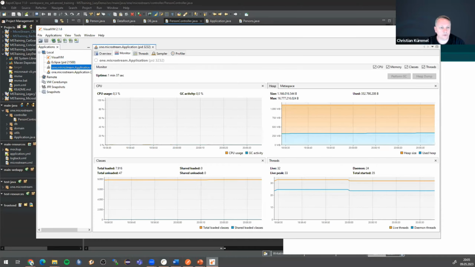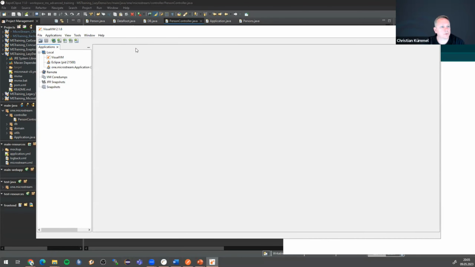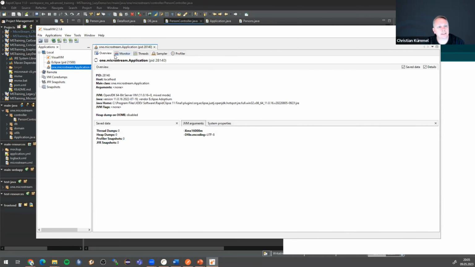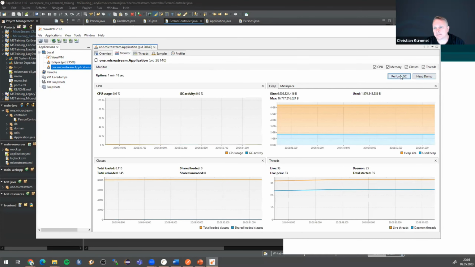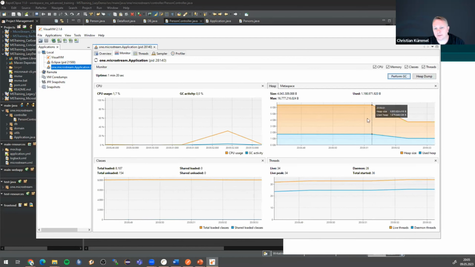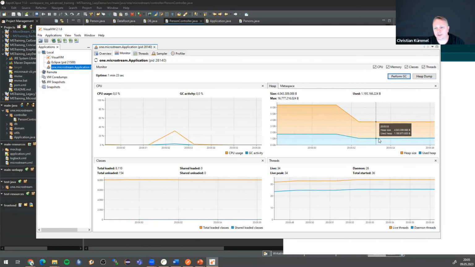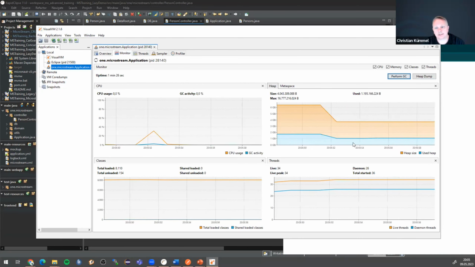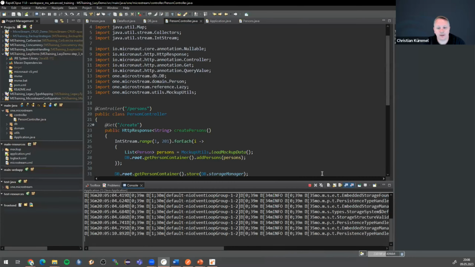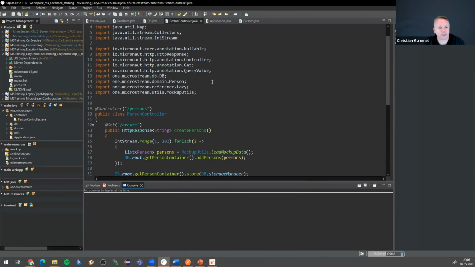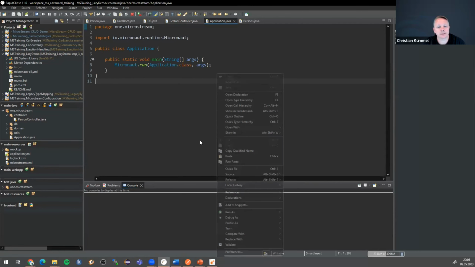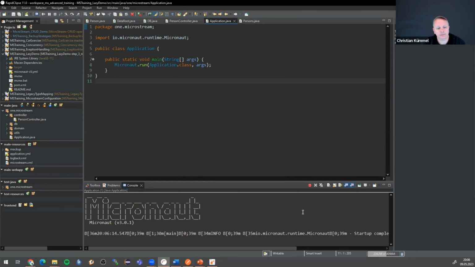But when we have a look at the VisualVM, we see that we have 2 collections of persons now, and it's still 1 GB data usage. And when we now restart the project, you will see that when we search for items, the memory footprint will be quite low because of using just the key to search in it.